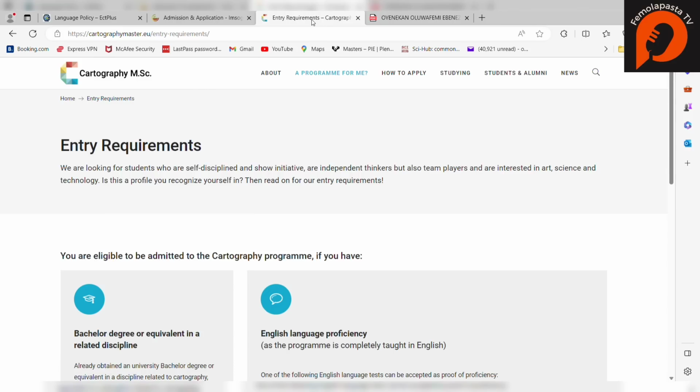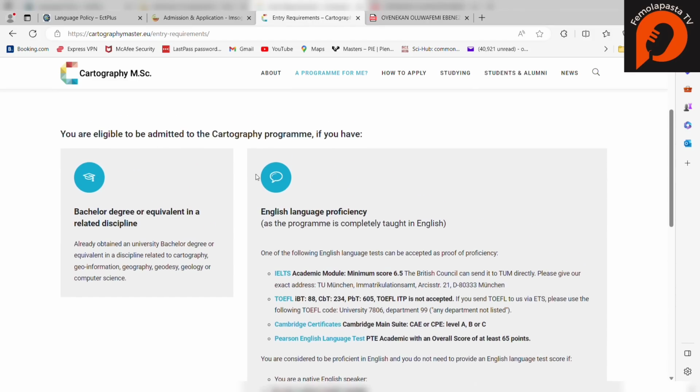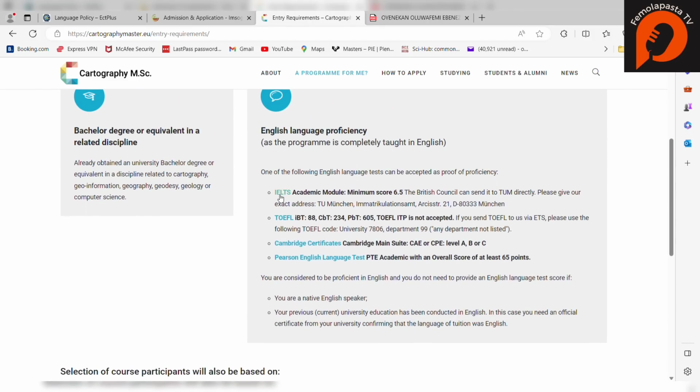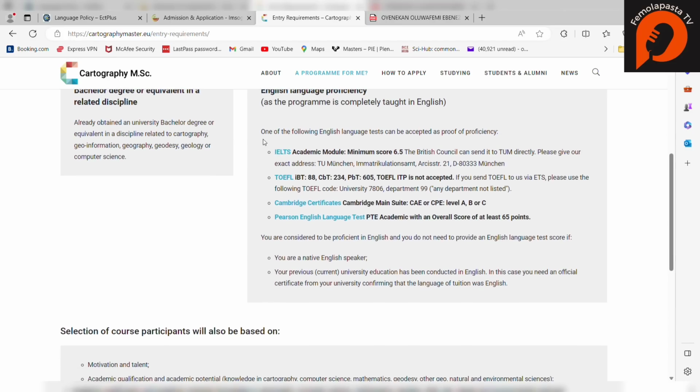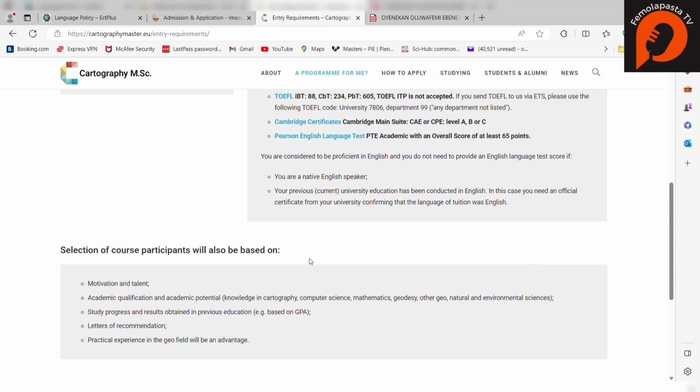Now, let me start with this program here, cartography. Yeah, so let's go to their English language proficiency section. You can see that you need to provide proof of English proficiency by providing one of those exams and by having any of the minimum scores stated here. However, they stated here that you are considered to be proficient in English and you do not need to provide an English language test result score if you are a native English speaker. And being a native English speaker, they are not exclusive, because in some situations they will list the countries that are considered, and in some cases they might not list them.